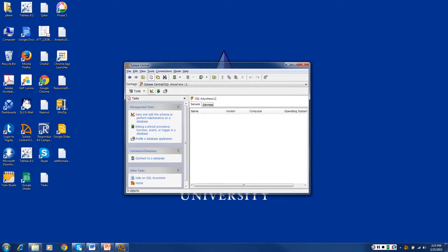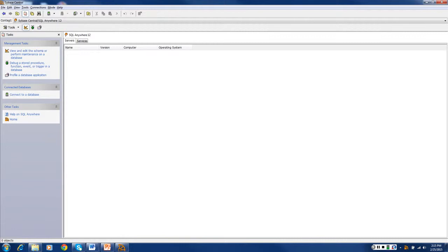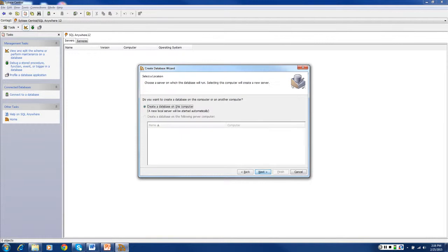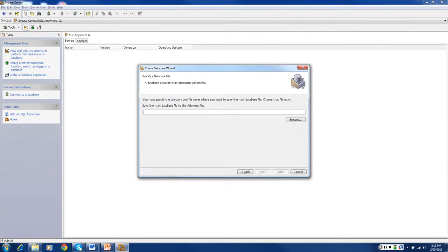So we double click SQL Anywhere, and what we're going to do is create a database. First we'll create a server, and then we'll create a database so that we can replicate the professor-student scenario that we talked about. So we will click on SQL Anywhere and then click on Create Database. Once we create the database, a wizard comes up, and we are going to create the database on this computer. That means we're going to create a new database server on this computer, and within that server we'll create a database. So we click on Next, and we need to name the database.